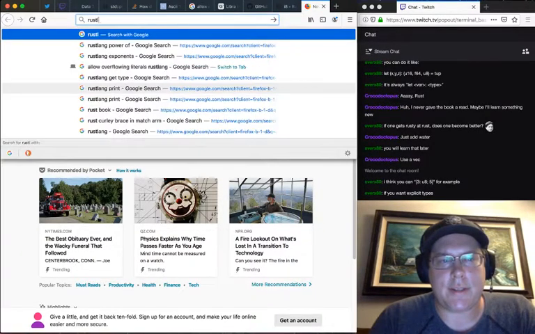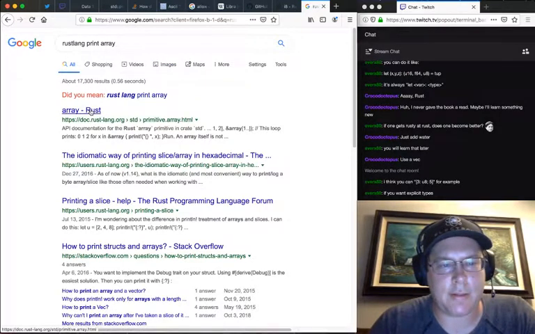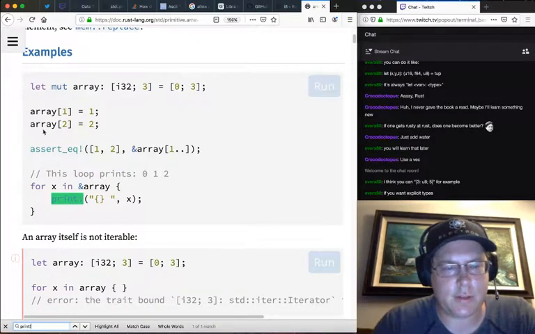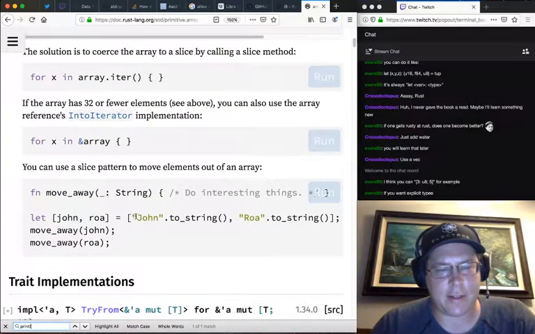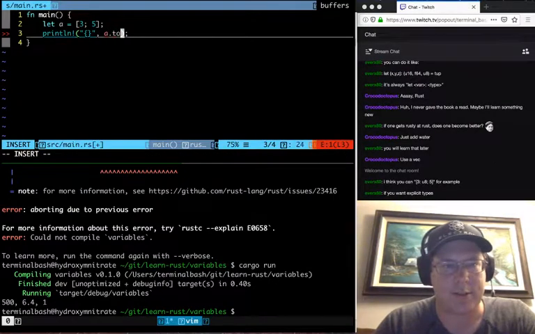Let's do rustling print array. Probably gonna have to. Oh. Print. I want to print the whole thing, not print each one. Yeah, they're going to say JSON it, or toString it. Can I toString this?